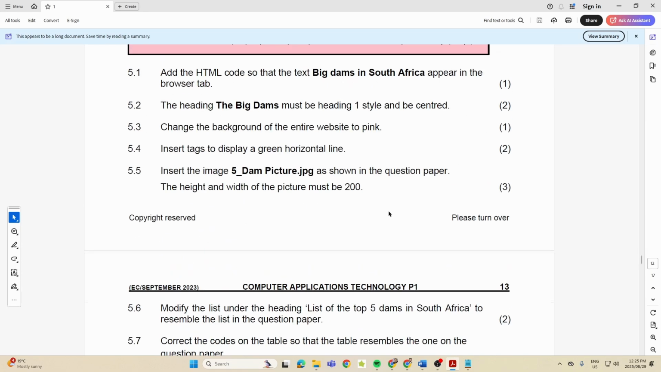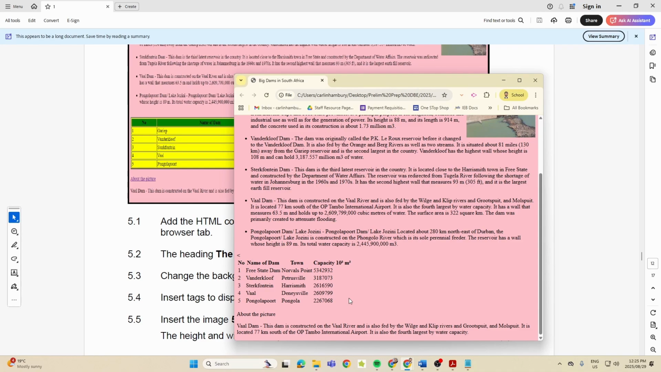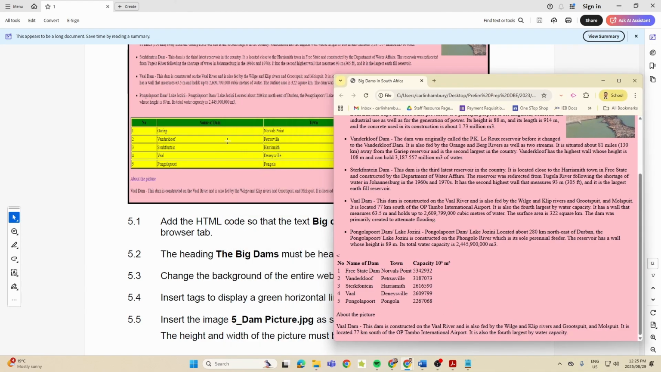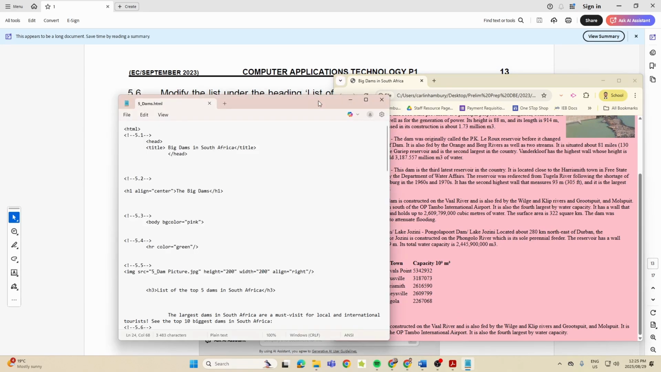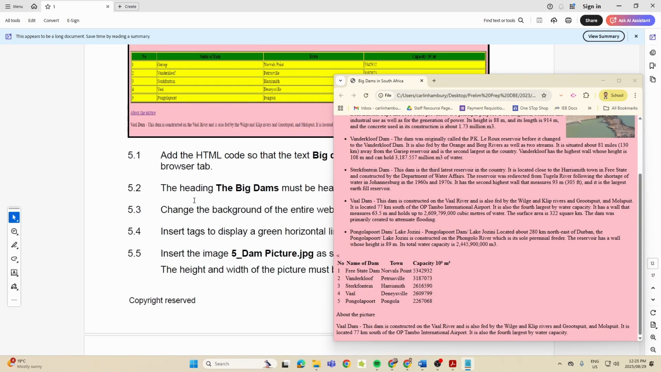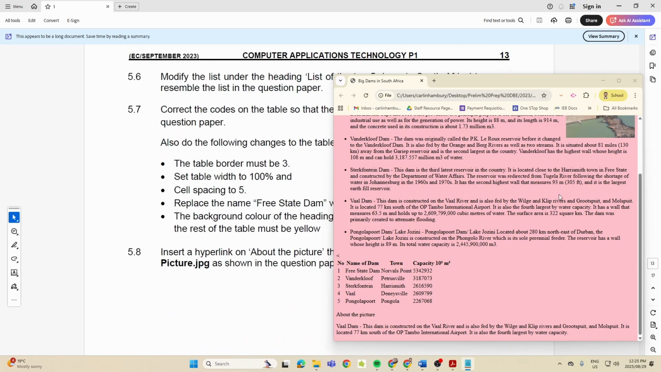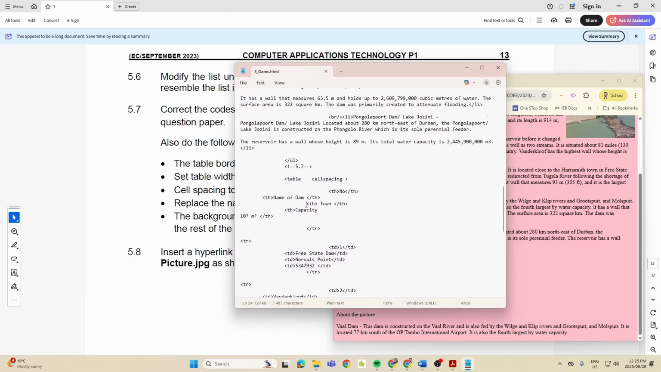Next one, correct the codes on the table so that the table resembles the one on the question paper. Every time on the question paper. Okay, so there's our table, and that's what they want it to look like. Okay, so let's go make some changes. And let me just keep that picture in mind there, but let's look at the instruction. The table border must be 3. So I'm going to go to my code for my table, see where they start, and it's border equals 3.